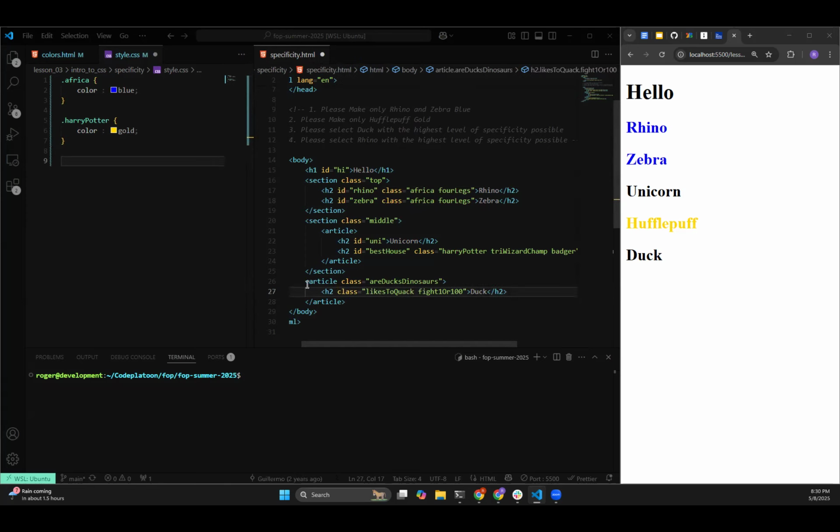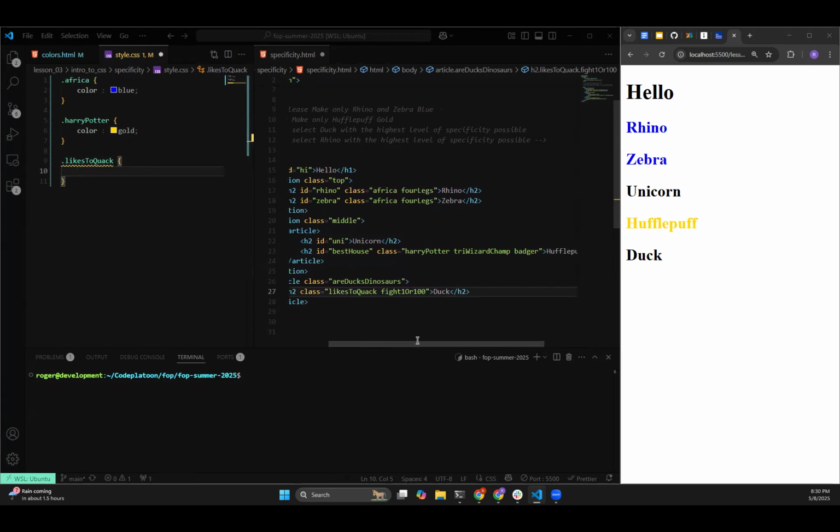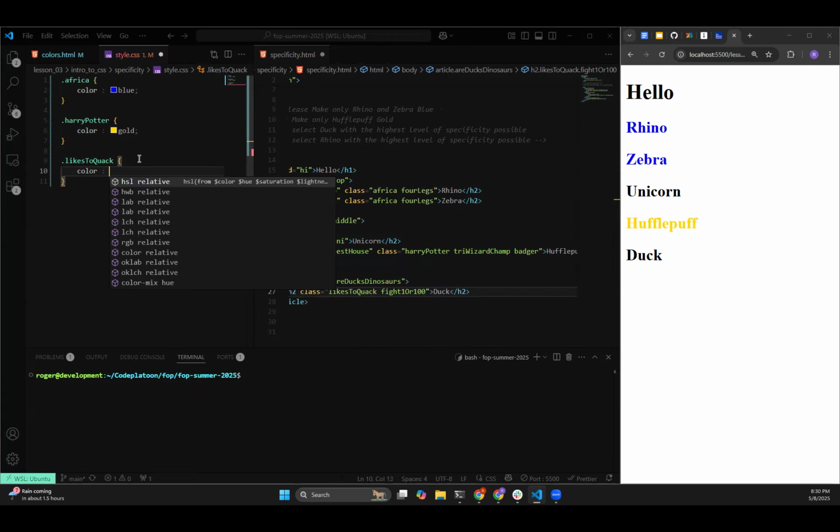I could do that or just use the class, because technically right now, as it stands, the highest level of specificity possible is the fact that it has a class. Once again, we can do either one. So we're going to say dot likes to quack. And it doesn't say anything about what to do with it, so I'm just going to give it a random color. I'm going to say color red.